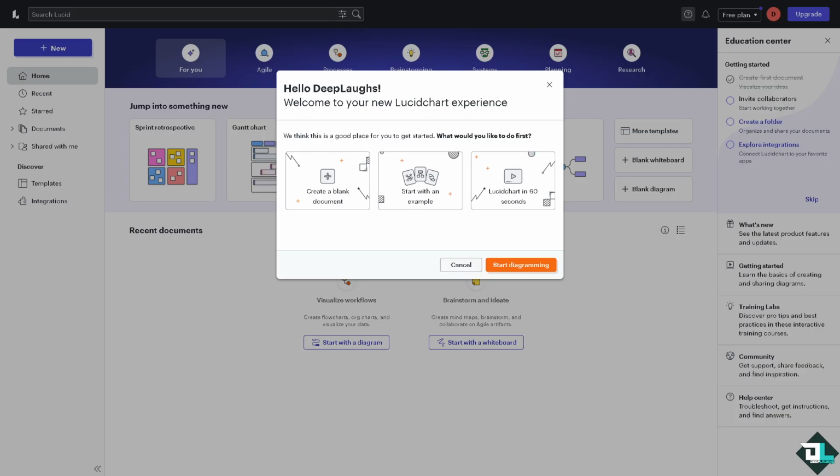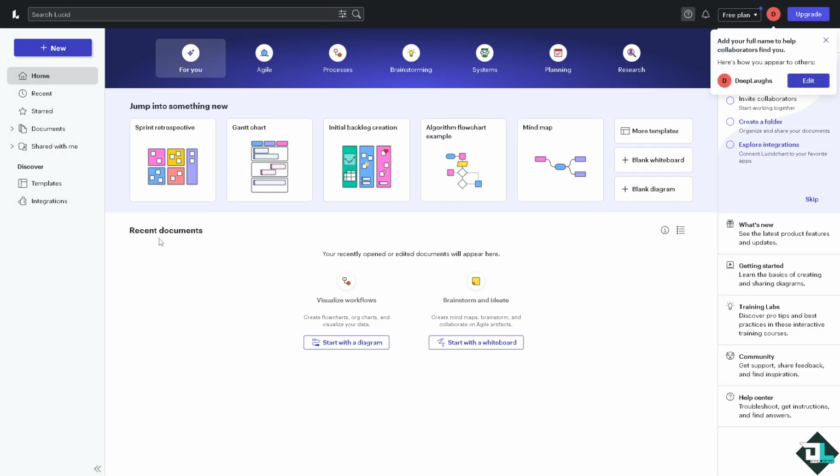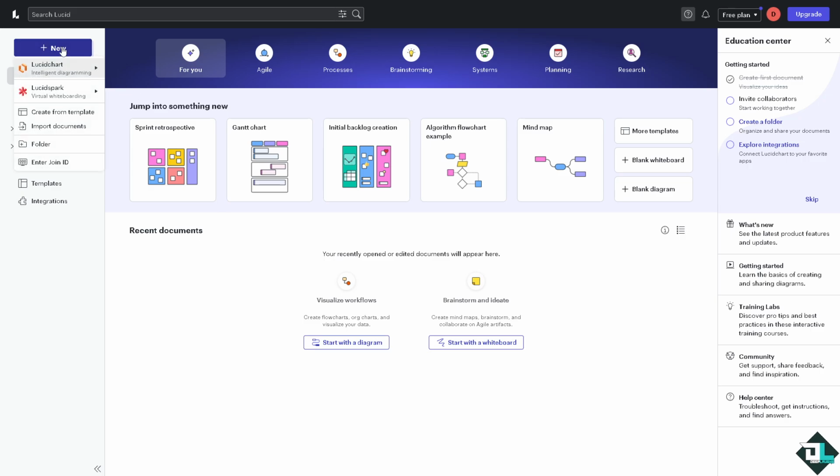Adding text to your Lucidchart diagram is a straightforward process that is essential for enhancing clarity, communication, and organization. So once you are logged into your account, I want you to hover to your main dashboard we're in. If you haven't already, click the new button that would forward you to the blank document, or you can start to create from template.